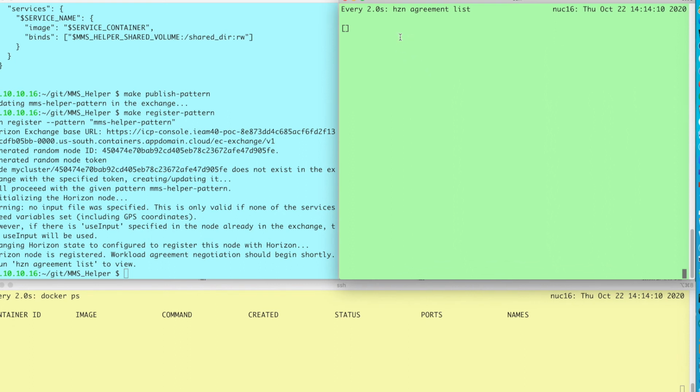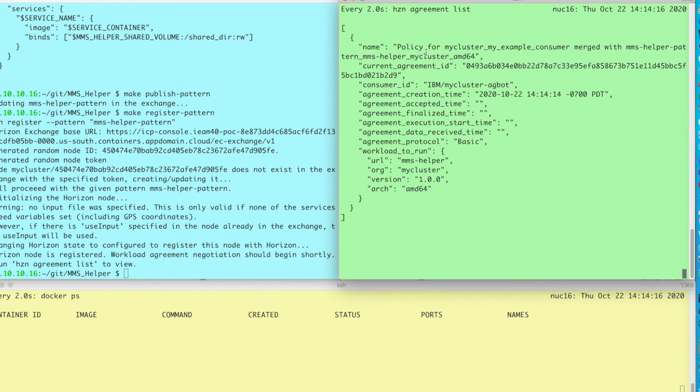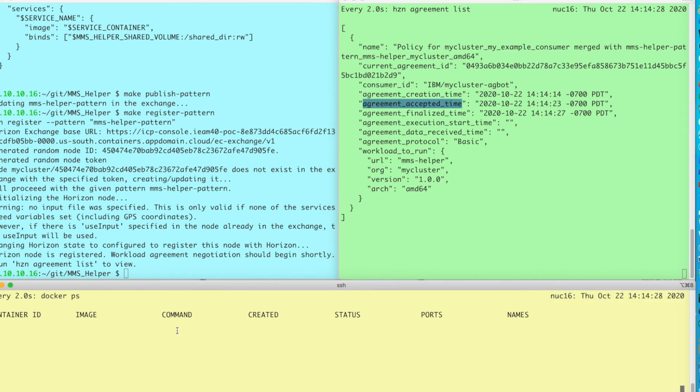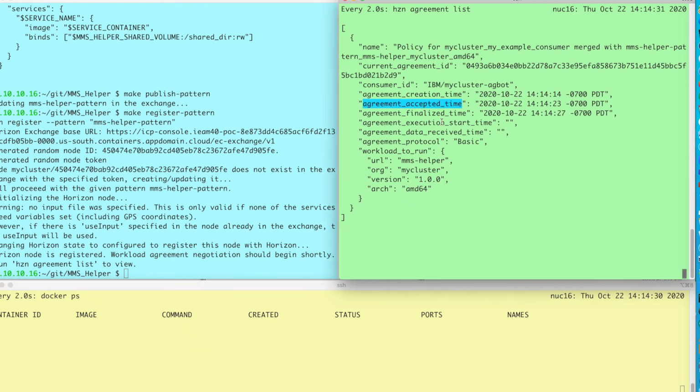So the agbots in the management hub that I'm registered to, they will reach out and propose. So there's a proposal from the agbot, and then soon thereafter, the local agent should accept that proposal. And then soon after that, we should see some containers running down here in the yellow window. So I'll just kill that. We've got the agreement rolling now.